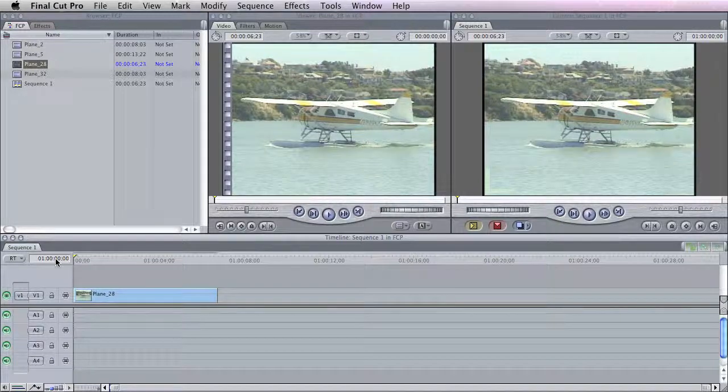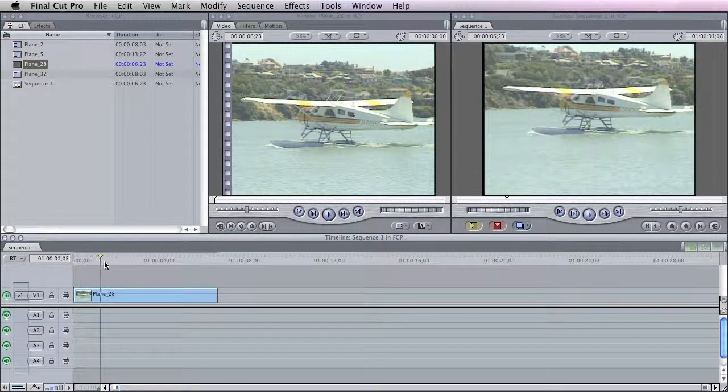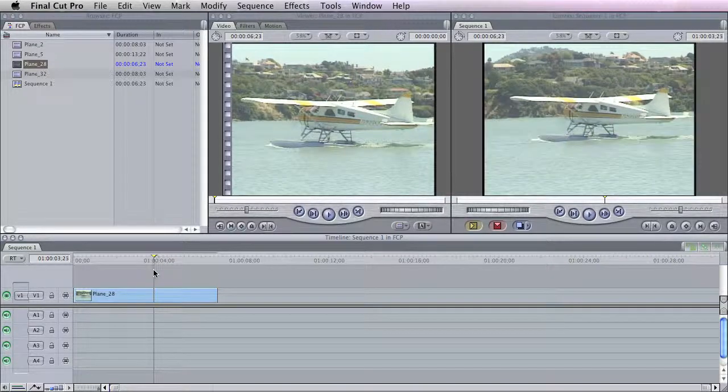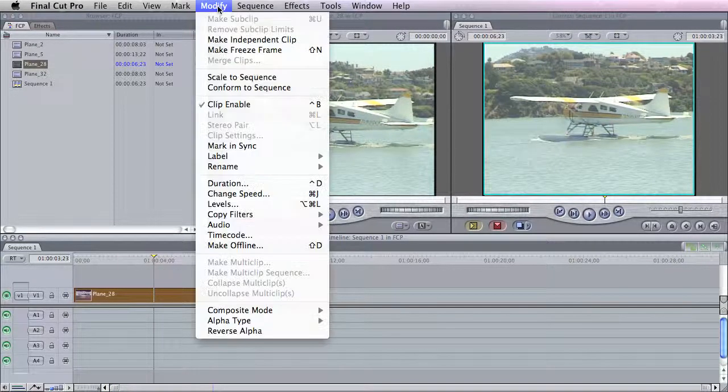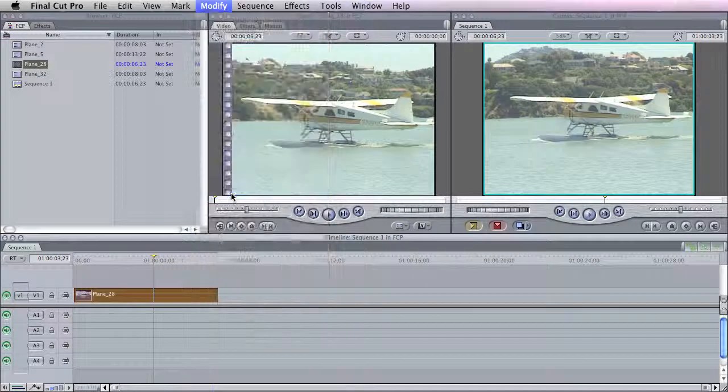In this section, we'll take a look at adjusting speed and duration and creating still frames in both Final Cut Pro and Premiere Pro. So here we are in Final Cut Pro, and I've got my clip down here on the timeline, and if we highlight the clip and go to the Modify menu, there's an option here for duration and change speed. We'll go ahead and choose change speed.